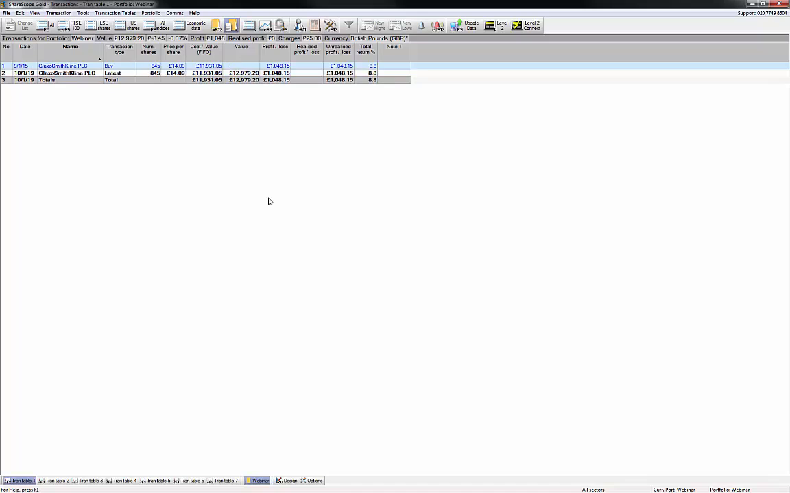If you press the plus key multiple times, you'll see it toggles between showing you all of the transactions, in this case just the one purchase, or only showing you the summary lines. This is particularly useful if you have a very large portfolio with hundreds and hundreds of transactions, because this way it will show you just a summary line instead of all of the transactions.